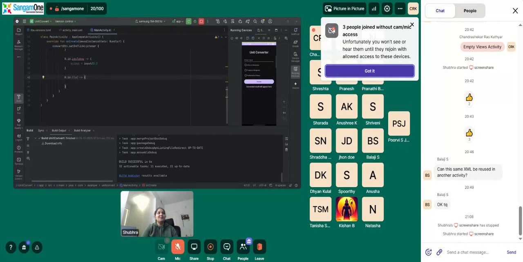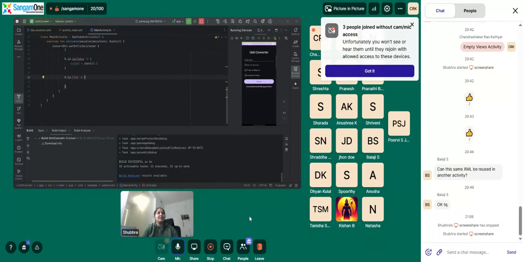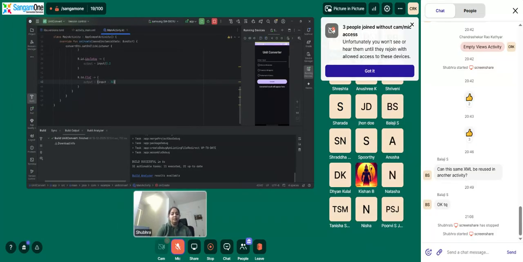Does anyone remember this formula? F minus 32 into 5 by 9. You should be remembering this. So output is equal to F minus 32 into 5 by 9. So this is going to be our output here.